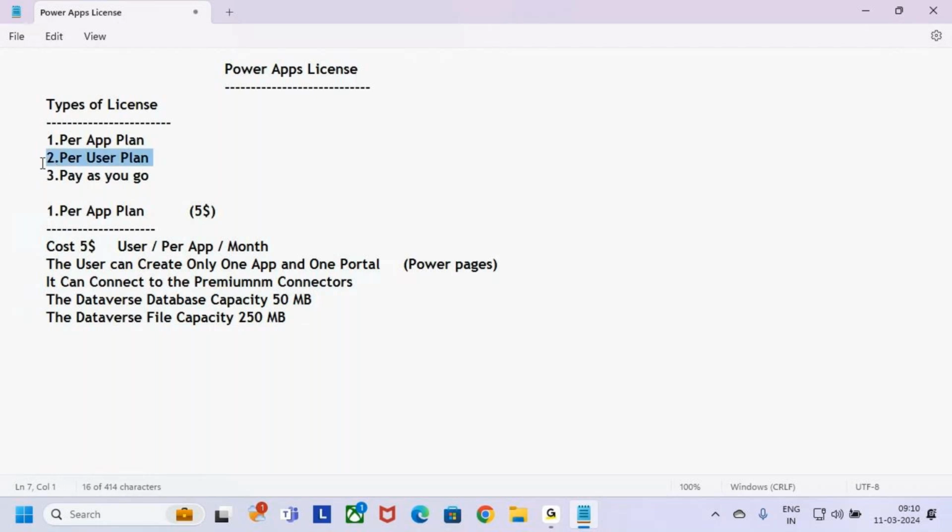And the next plan is the per user plan. This per user plan is also called the premium license. This per user also will be called what?